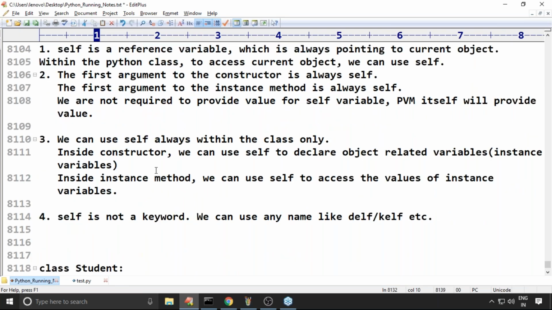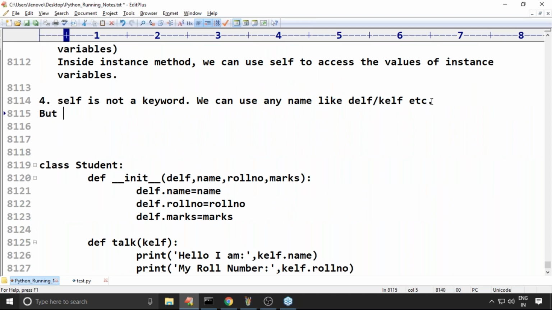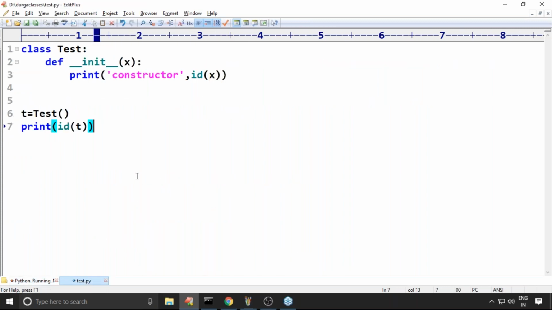Clear, right? So self is not a keyword. We can use any name, but it is recommended to use self. It's a good programming practice to use self. Nirmal, I told you that depends on the editor. Sir, if I use self, it is coming in blue color. That is because the editor developers consider self as a keyword. But strictly speaking, it is not a keyword.